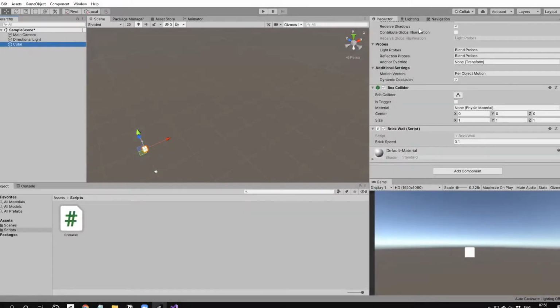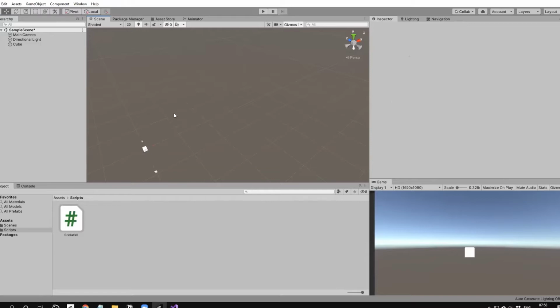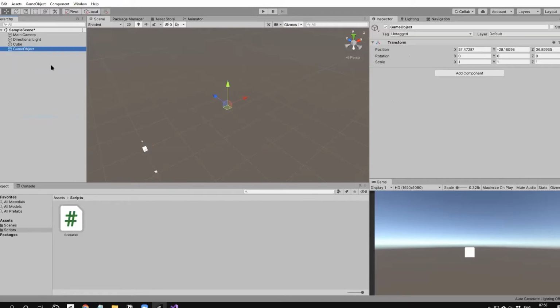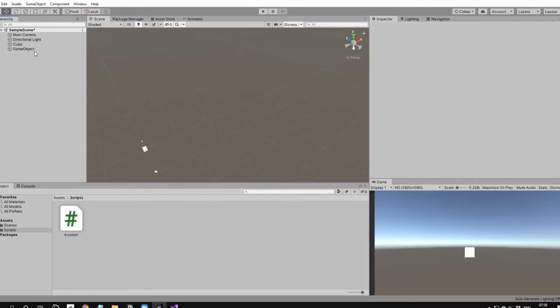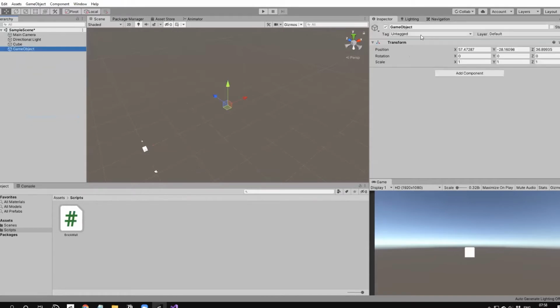We also can create this kind of cube from the scripting. So I'm going to create an empty object to link scripting here, and then I will change the name. You can change the name from here and then just press F2, or you can change the name from here as well in the inspector screen.